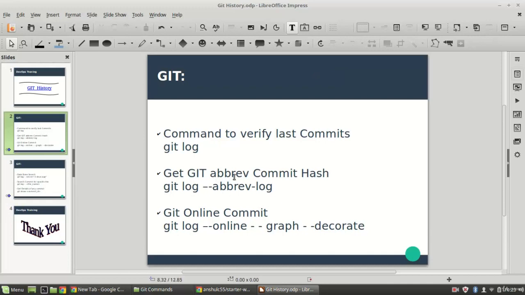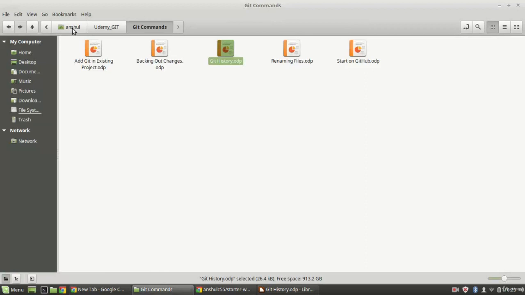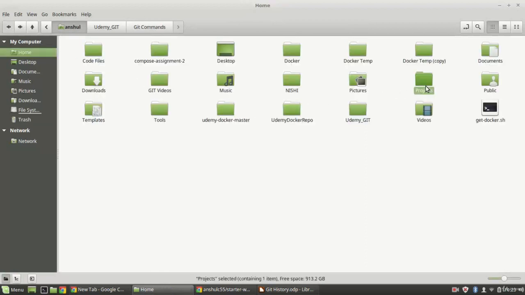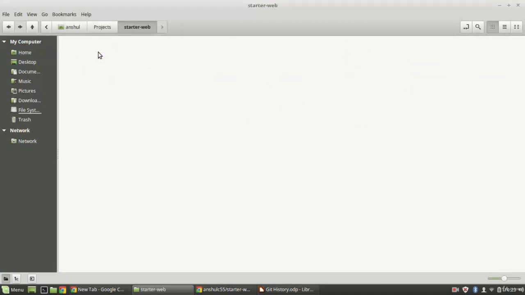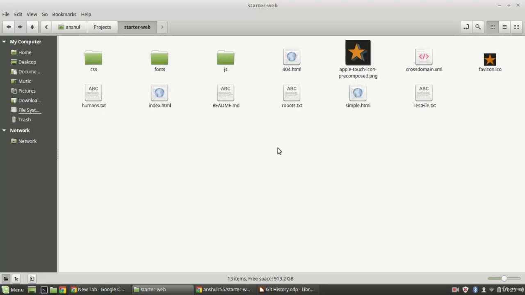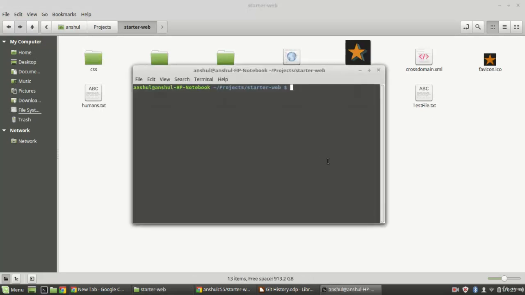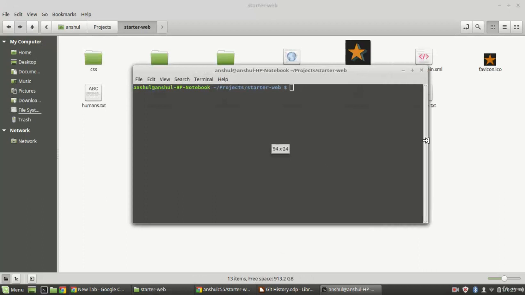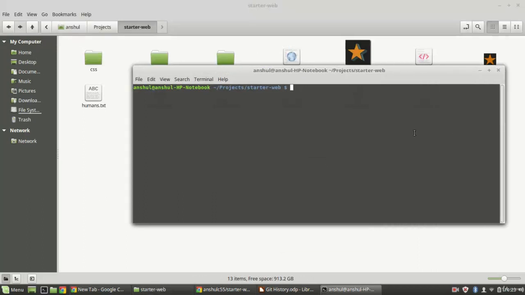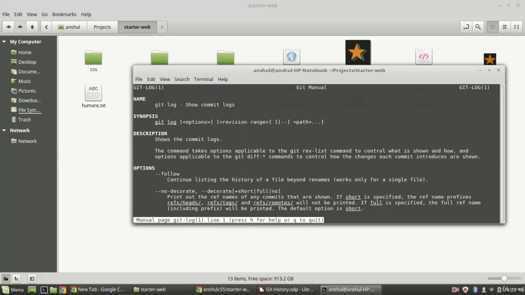So for this, let me go to my directory, which is my project directory, right? So here I have the project starter.web, which is in sync with the remote directory. I will open up my terminal over here. Before going deep into the log command, let's find out some options in git log. So we will execute git help log. It will display all the options which are available with the log command in Git, right?